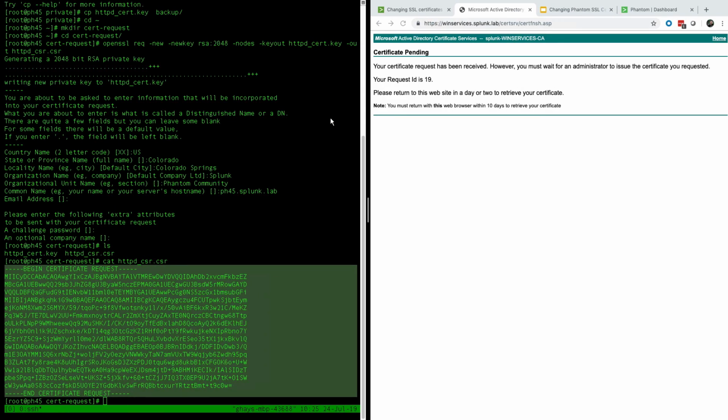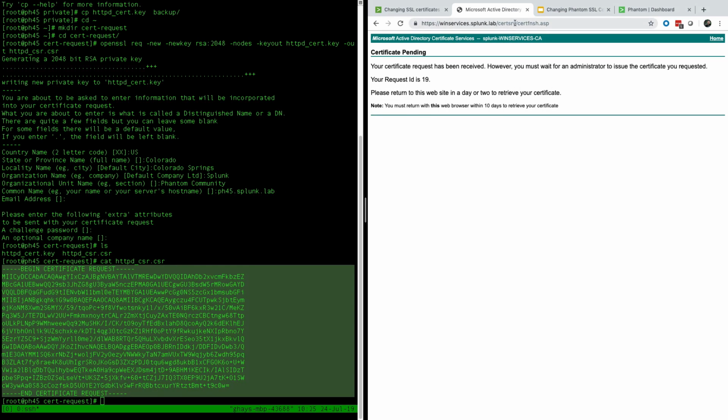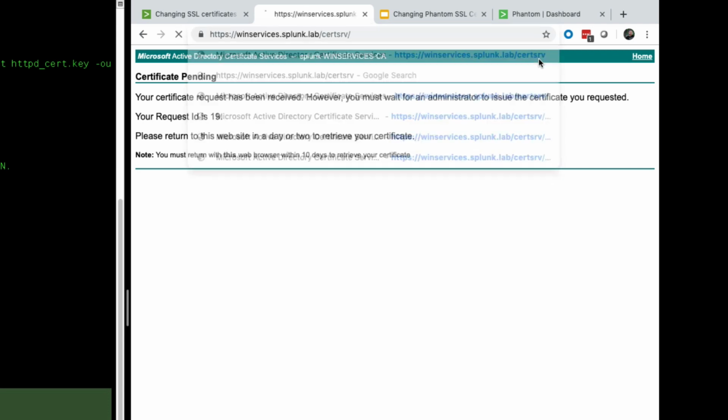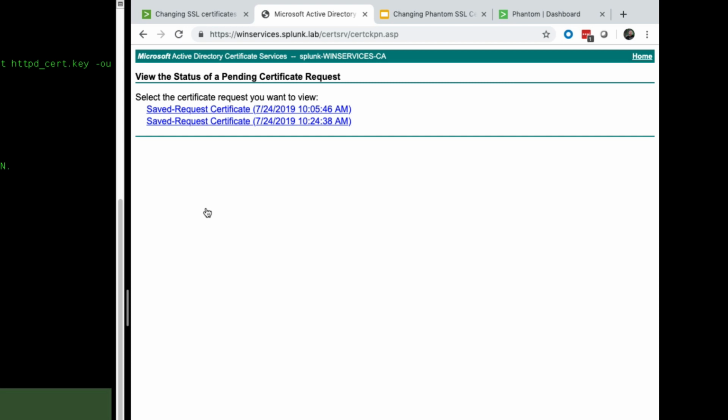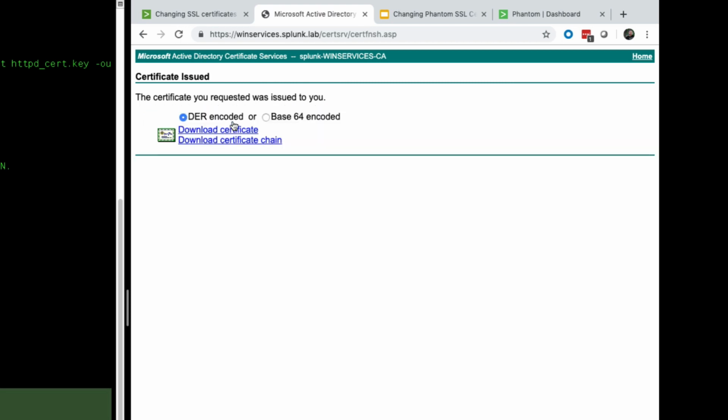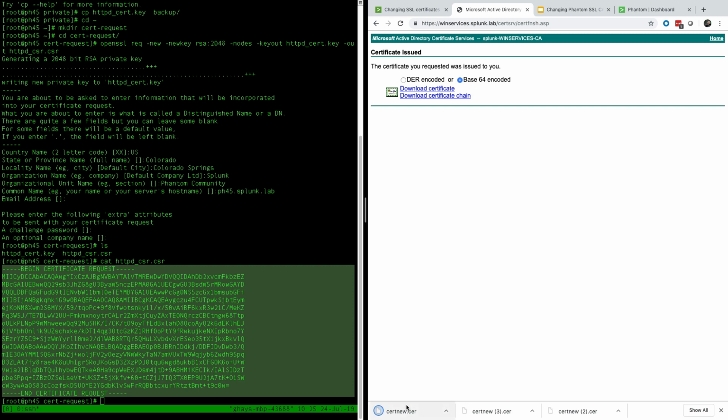Now if I go back over here and kind of go back to my certificate authority, I should be able to view the status of a pending cert. And this is the most recent, so I'm going to click on that guy. And I'm going to base64 encode it, and I'm going to download the cert. And we can see that that's happened here.